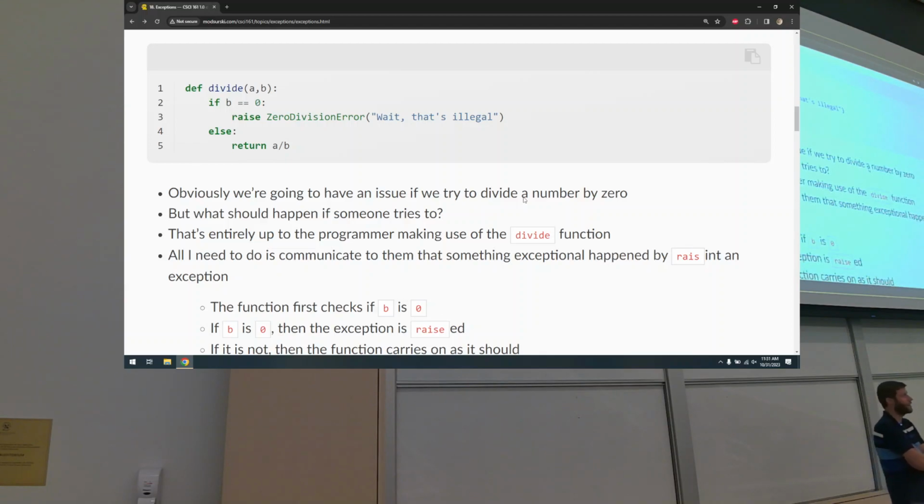Should the program crash? I don't know. Should it ignore it? I don't know. Should it try again? I don't know. I don't know what to do in this situation if you give me a divisor of 0. A dividend, divisor, whatever's on the bottom. Divisor. I don't know what to do. All I can do is take note that something funny happened and communicate to you that something funny happened. And then it's up to you to decide what you want to do about it.